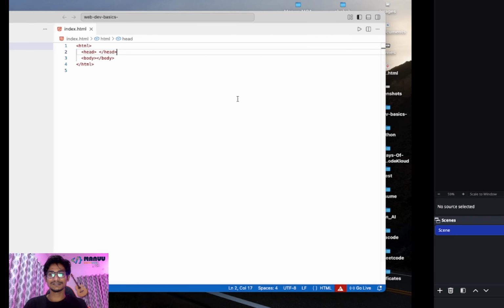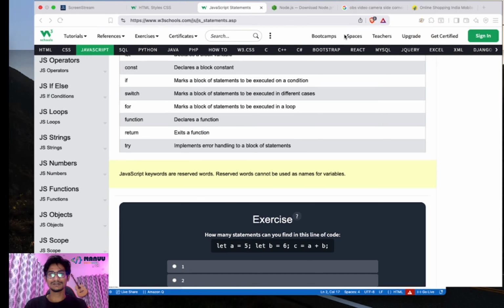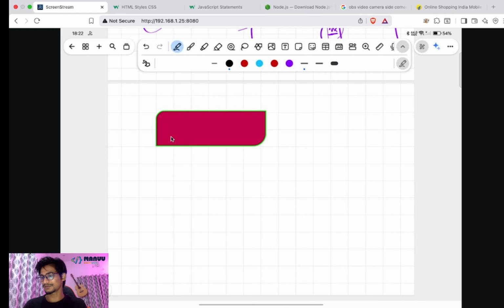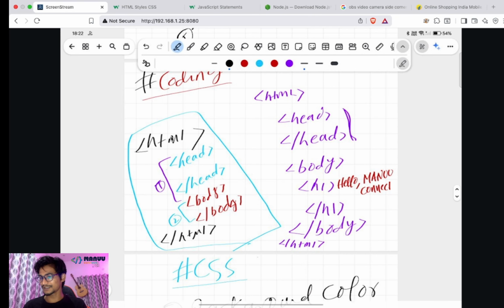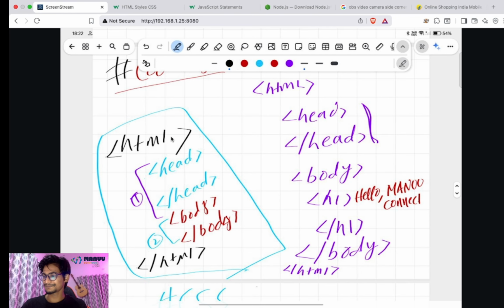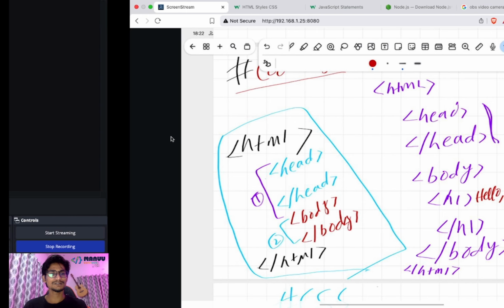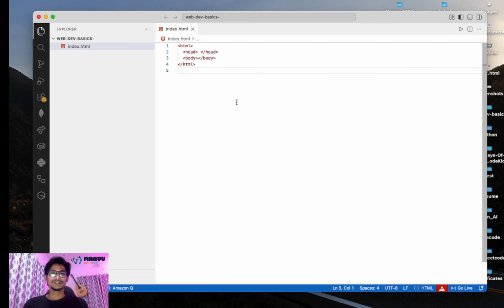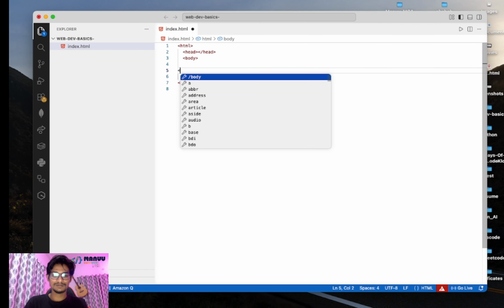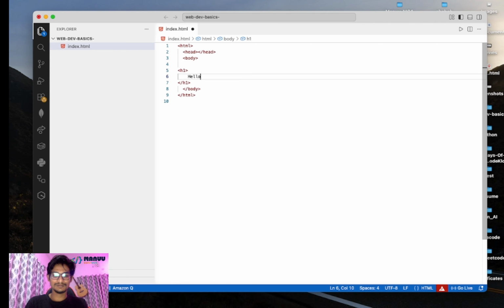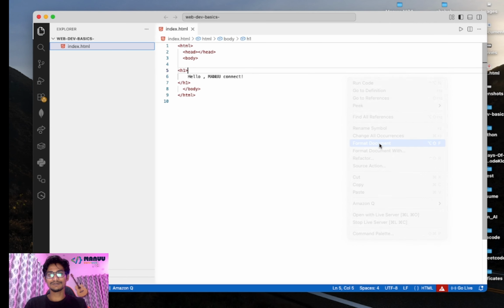If you see my screen, let me share my screen. We have three things here, right? We have HTML, we have head and body. Same thing here, right? Perfect. Okay, so in the head, I had not even written inside the body. I have written H1. Simple. Let me format this.